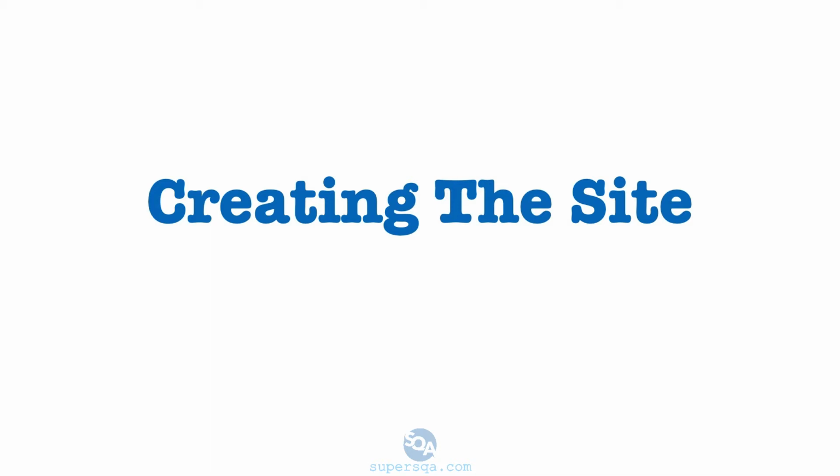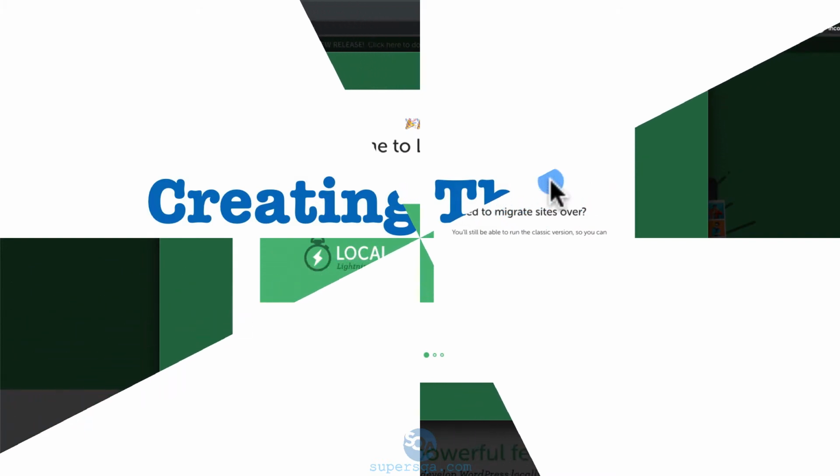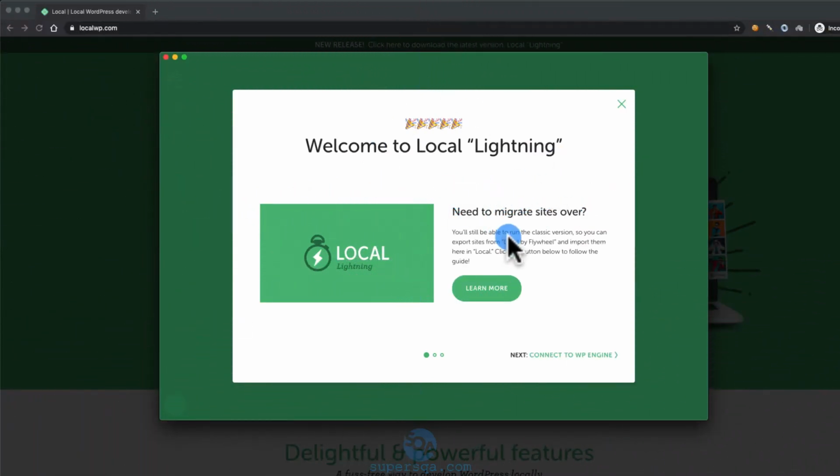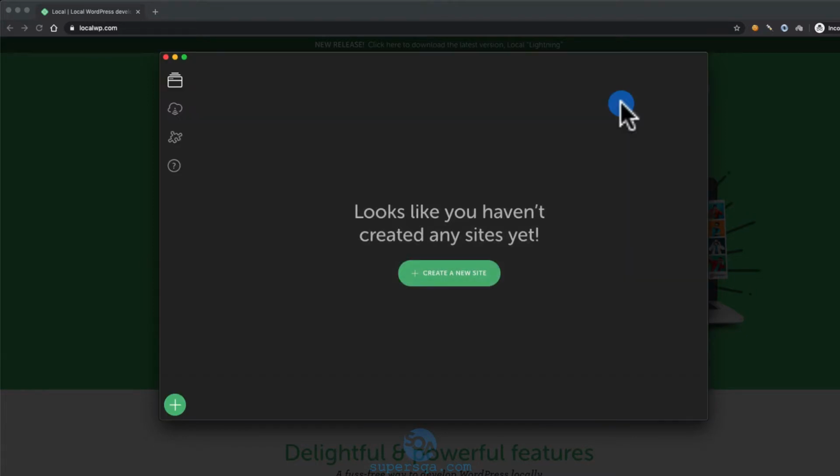All right, so in this video we're going to see how to create our first site on our local. This is the home screen right when you install it and launch the application. You can explore more about this, but you can just exit out of it. It gives you a step-by-step guide on how to create it. So click on create a new site.